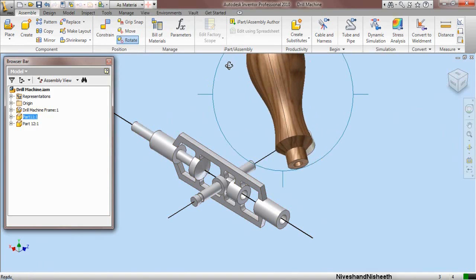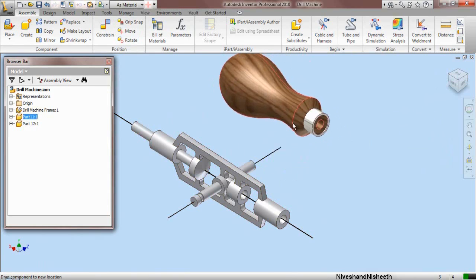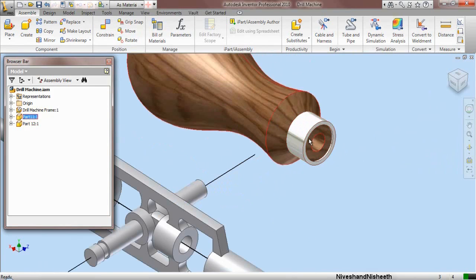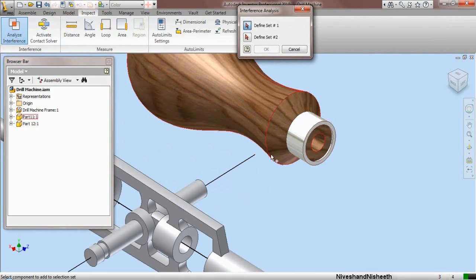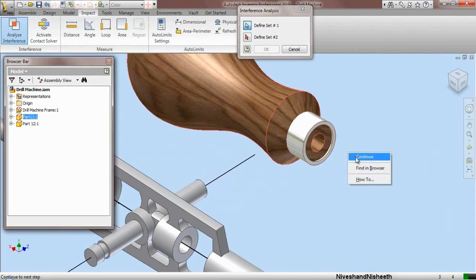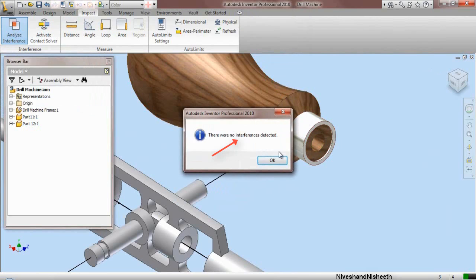Rotate the handle in this position. Now we will go to the Inspect tab and activate the Analyze Interference command. At first, we will select the handle and then next cap and click OK to check the result. The message is shown on here. There were no interference detected.